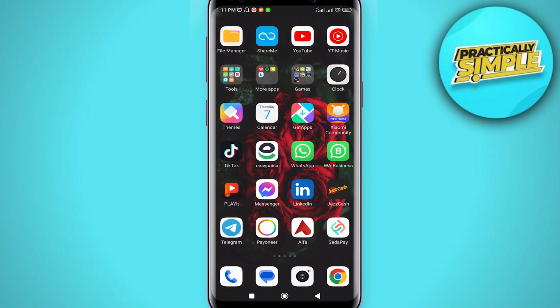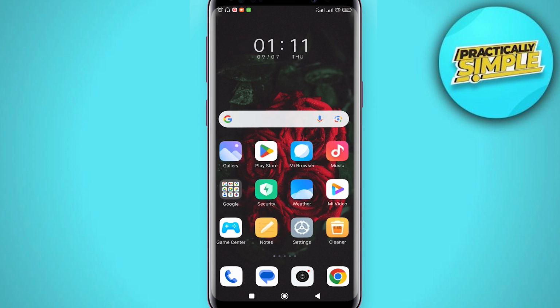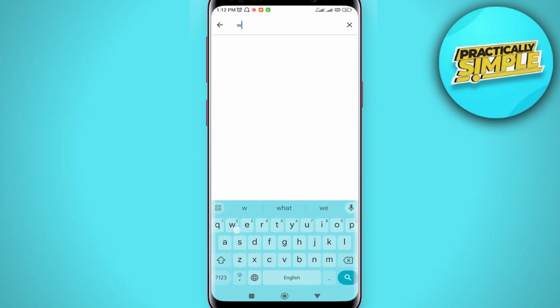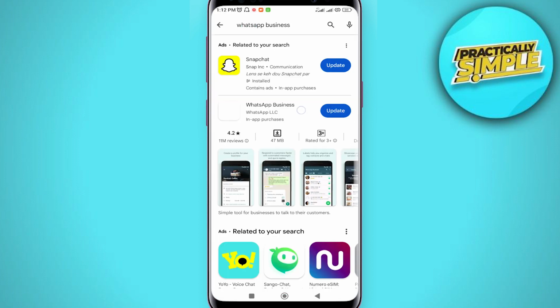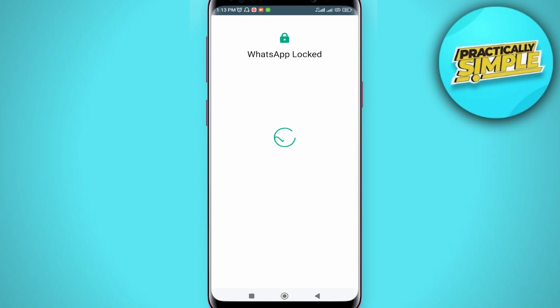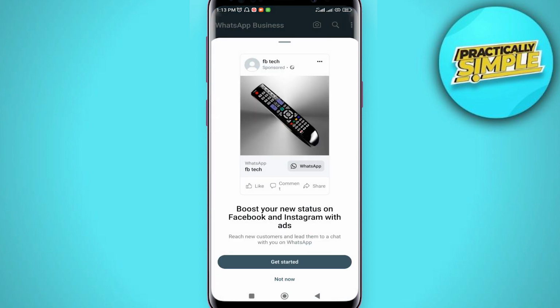The first method is using WhatsApp Business. You could solve this problem, need the official WhatsApp to use this account, by using WhatsApp Business. Firstly, you need to uninstall the WhatsApp mod and the original WhatsApp from your phone. Now go to Play Store and search for WhatsApp Business. Install it and try to activate your number. In most cases, this can be easily fixed by installing WhatsApp Business on your device. If you still get you need the official WhatsApp to use this account, then try the next method.